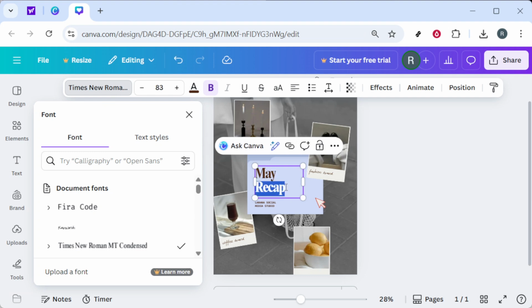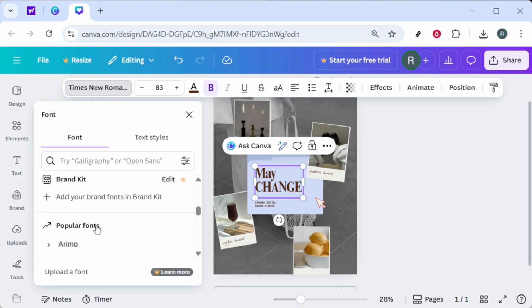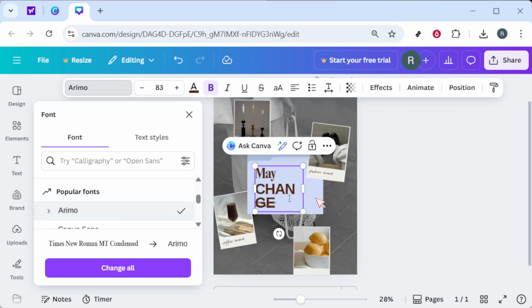With the text selected, look at the top toolbar for the font menu. Click it to open the full list of available fonts. Canva shows a variety of styles, including serif, sans serif, and decorative options. As you browse, the preview next to each font gives you a quick feel for how it will look. Keep consistency in mind. Choose a font that matches the style of your template and is easy to read for your audience. Scroll through the list and pick the font you want.